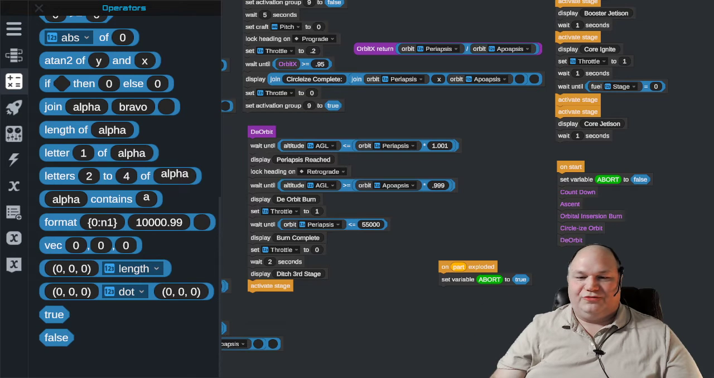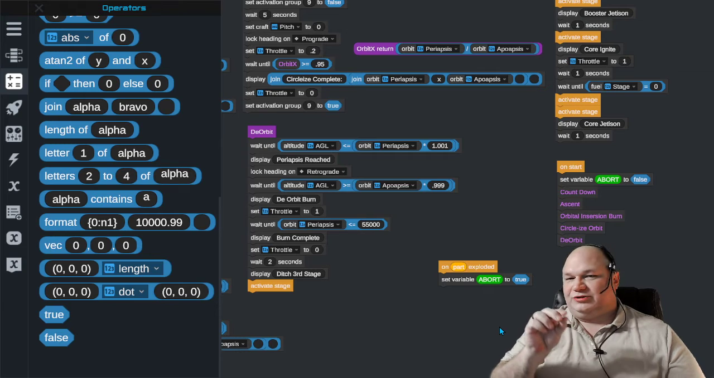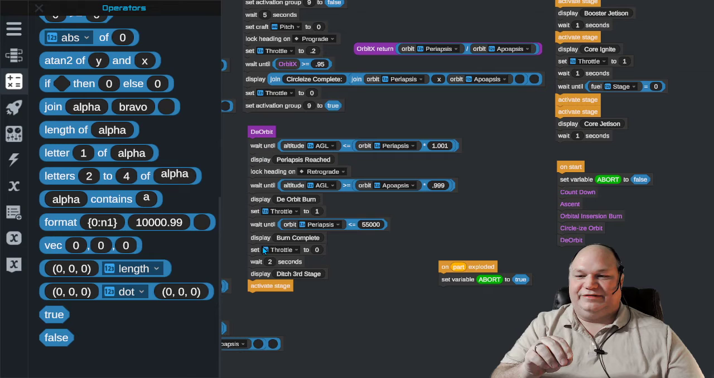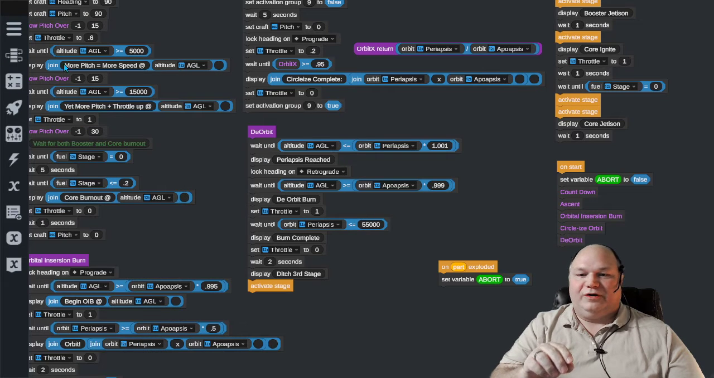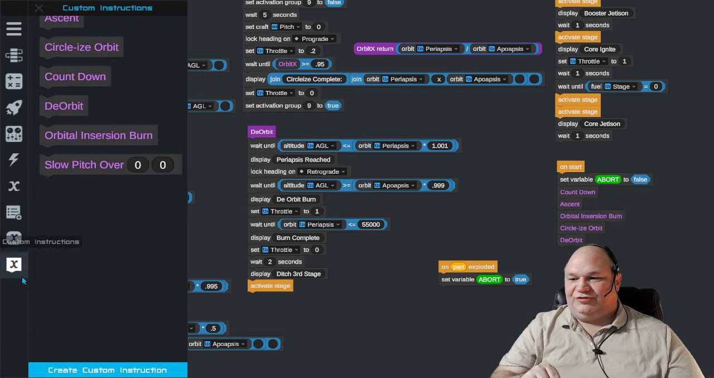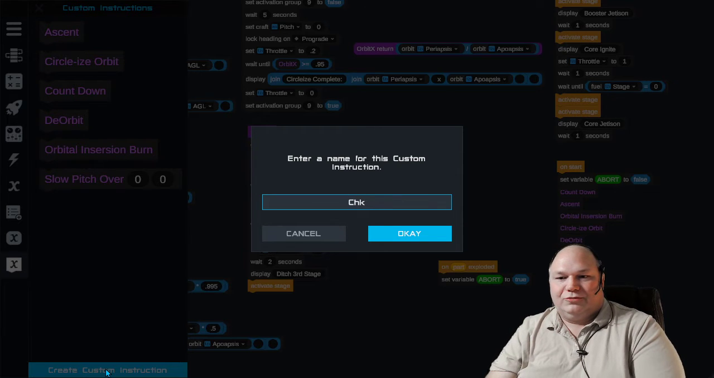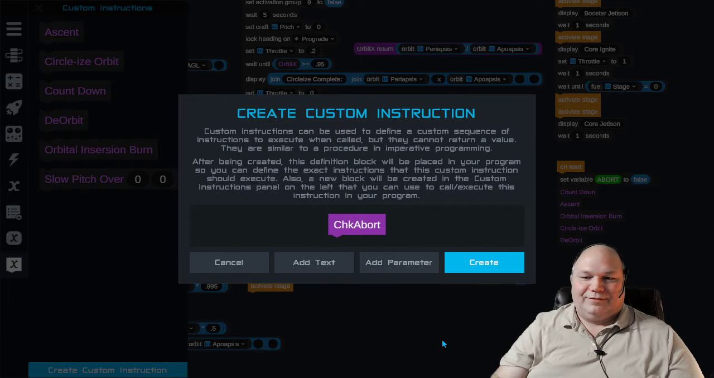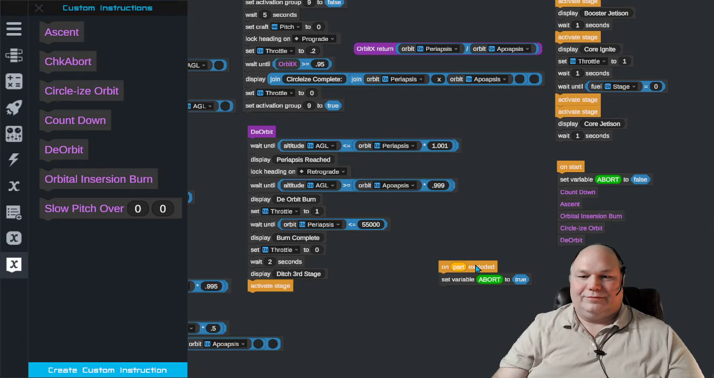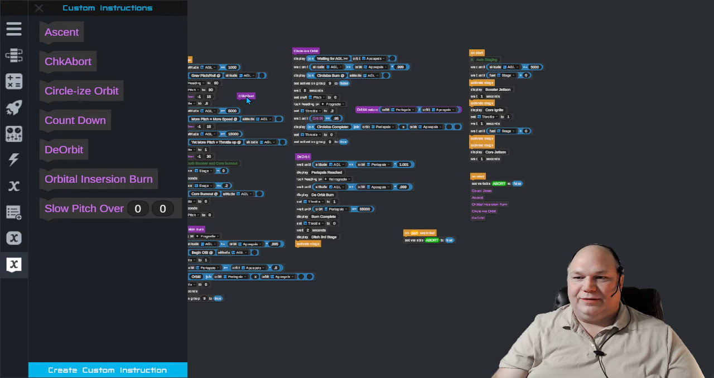So we've set the variable to true, but we're still not paying any attention to it anywhere else. So actually what I want is a little function I can drop in at several different places in these bigger functions that will check this abort flag. So in this world, that's a custom instruction. And that instruction is check abort. And we don't need any parameters. Where'd it put it? Okay, way over here.